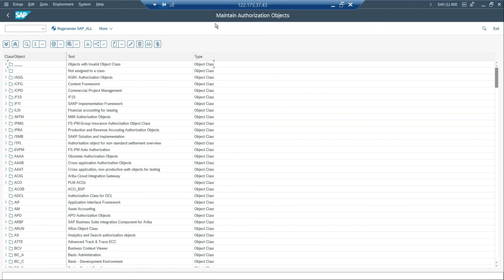Close it. Done. And normally, if any new profile or new things are to be created, we have to regenerate it. But in real time, in most clients, we don't have authorization to do the regenerate SAP all, because it regenerates everything. Okay. So with the help of your Basis team, if really required, they will take care of it. Don't worry. I didn't do that regenerate now. So I'm done with the first step. Authorization object is ready. Next one is PFCG.